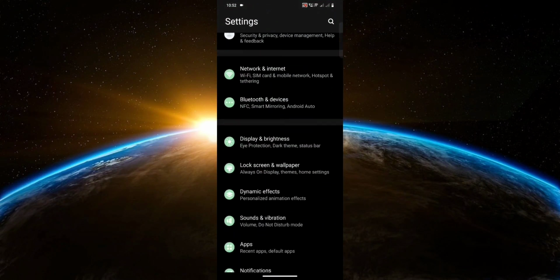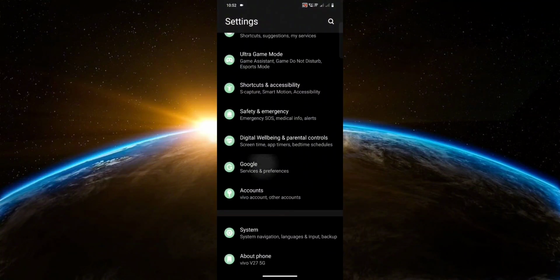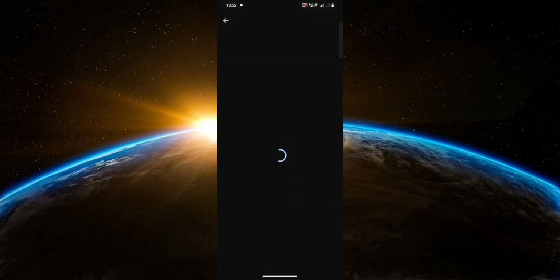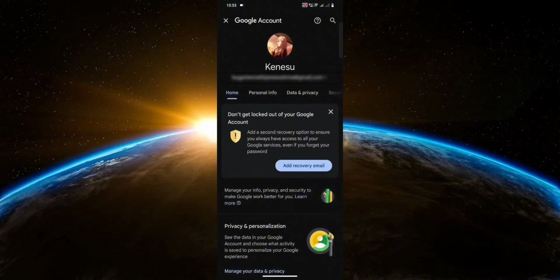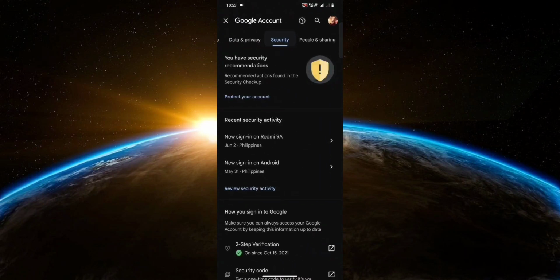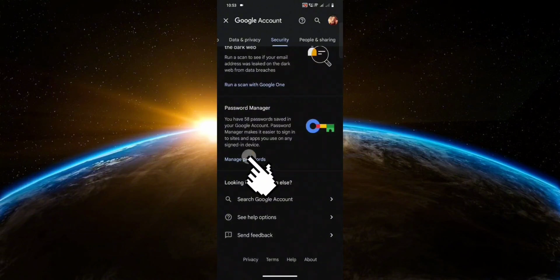Now scroll down and look for Google. Right there. Just wait for it to load. Click Manage your Google account. Once you're here, head over to the Security tab. Now scroll down and look for Password Manager. Click Manage Passwords.